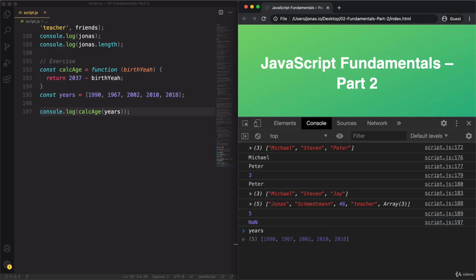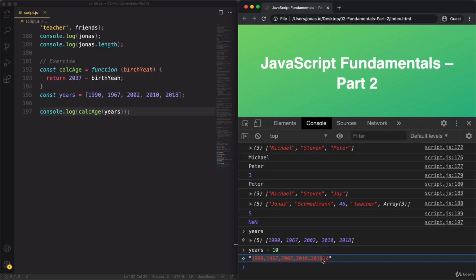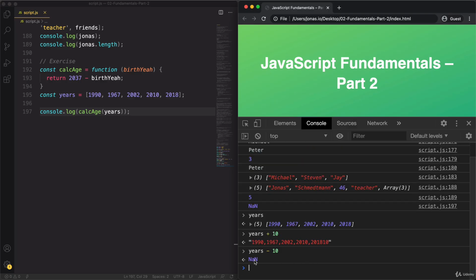Remember that we have access to all the variables that we declare in the script, also in the console. So that's the years array that we just declared. But years, for example, plus 10, does not work. At least not in a way that we expected it. So the plus operator, what it does here, is convert everything to a string, just like I showed you before. And so the string here is basically this array as a string, and then it adds the 10 here. So that's not meaningful at all. And if we use it with minus 10, then it's even weirder. So we get not a number. So all of this is to say that we cannot really do operations with arrays.